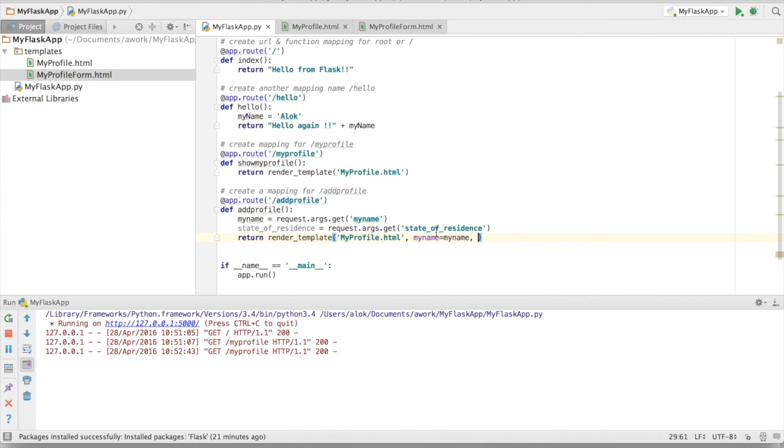Now don't confuse these two variables. One is the placeholder in the HTML. Second is the variable of the Python. You can name it anything else if you want, right? If I call it, this is HTML page name to make it more descriptive, which should be fine. I'll call it HTML page state of residence, and that should be state of residence. Now we created two variables called HTML page name and HTML page state of residence. It means we need to have those defined in the my profile page.